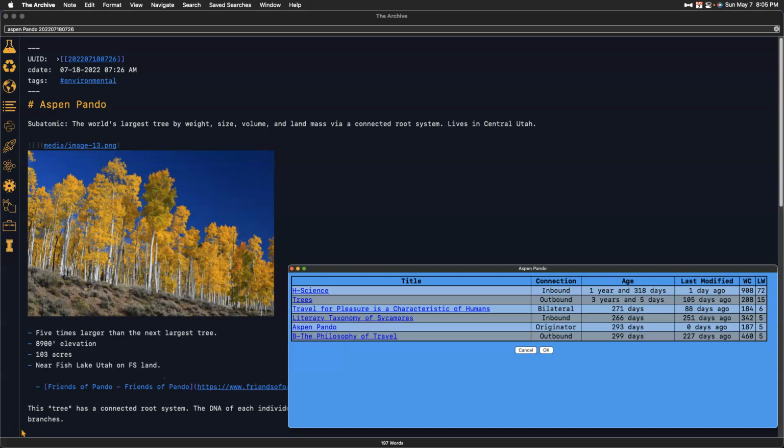So let's take a look at this chart in a little bit more detail. We'll see here on the connections, we have those that are inbound, outbound, bilateral, and also I've labeled the originator as a connection type here. This is the particular note we started with. The age is here, and I always find it interesting how old some of the connections are.